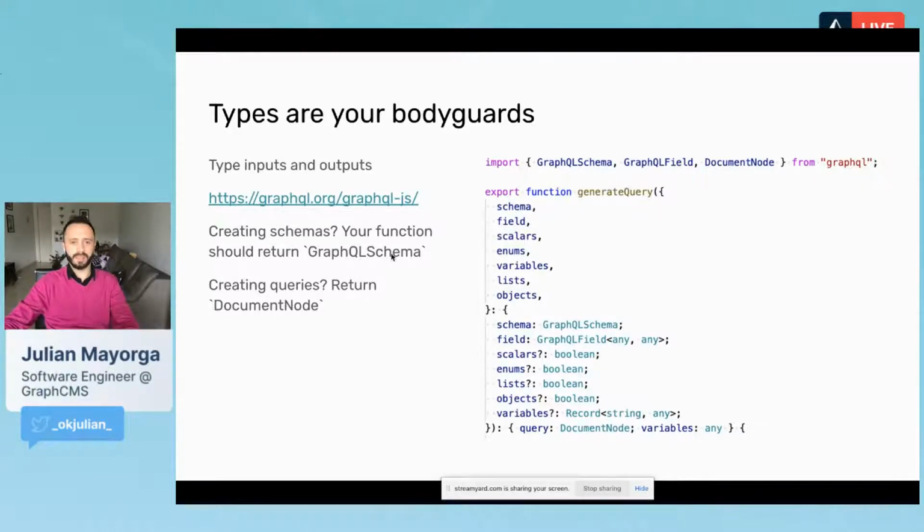But in this case, if you're creating a schema out of your function, or if you're receiving one, then you should type that because it really helps you not mess up with a lot of things we can mess up on our day-to-day creating these complex functions. And if you're creating queries, then you should return a document node, which is just the type that represents a query, but in memory.